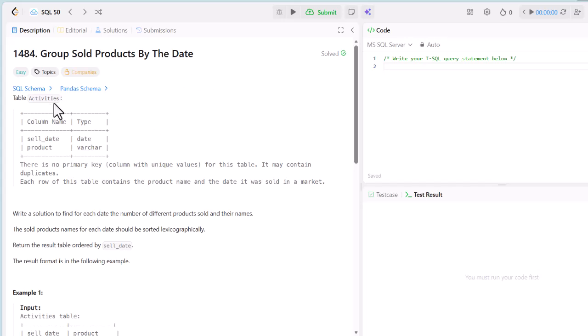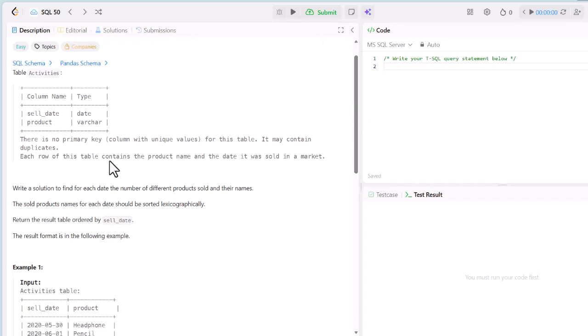We have this table called activities with two columns. So we have the sale date and the product. Sale date is of data type date, and then we have product with data type varchar. There's no primary key and it may contain duplicates. Each row of this table contains the product name and the date it was sold in the market.